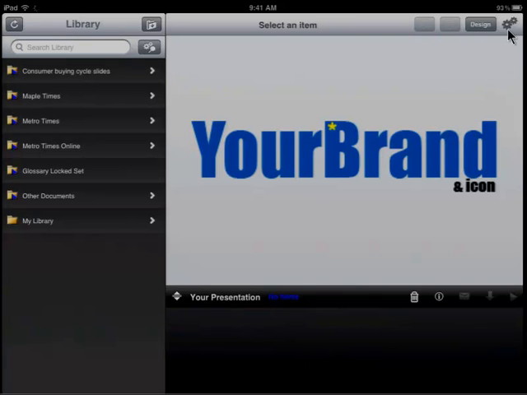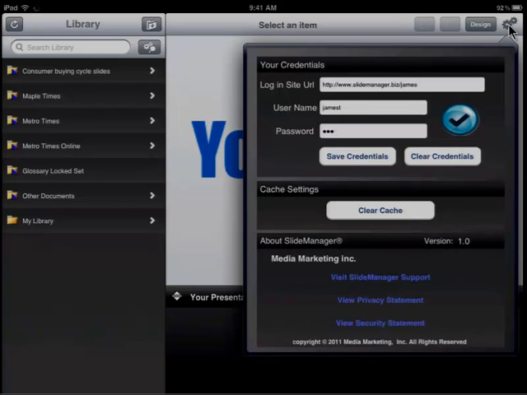If you don't have a SlideManager account set up, then you'll get one and enter it here. You need to enter the URL and then your username and password and save those credentials, and then you'll have your library populated here like I do.